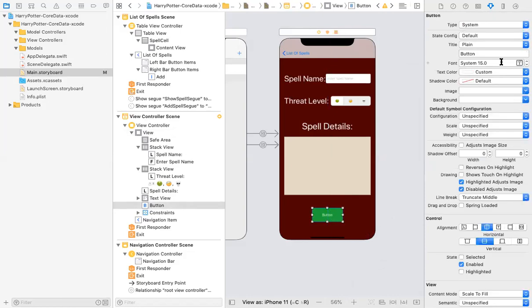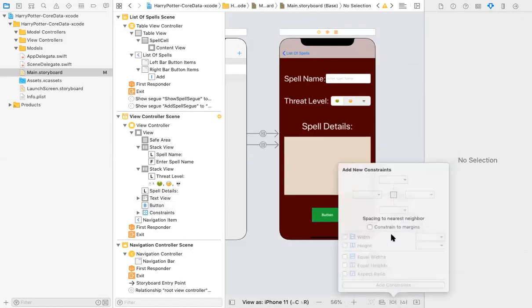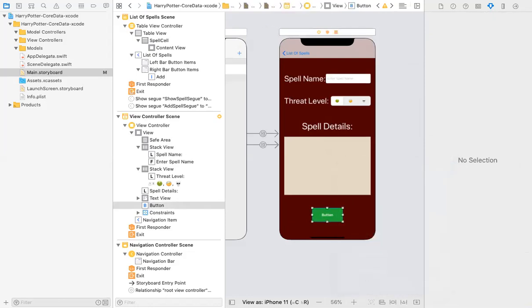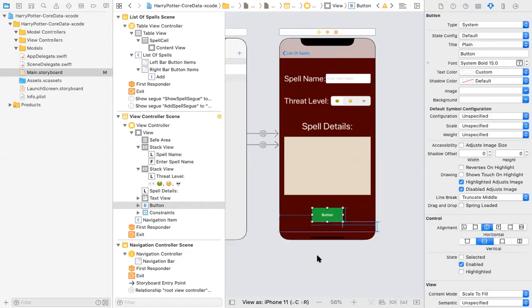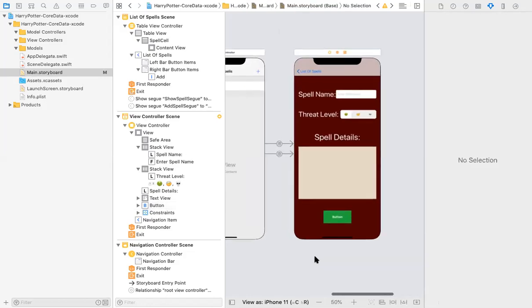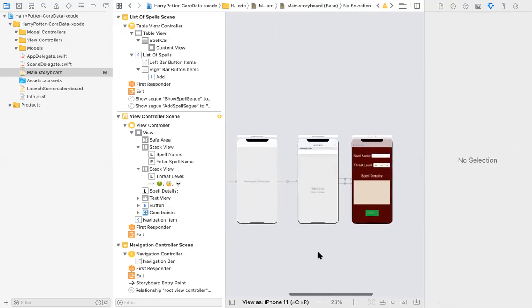Let's go ahead and give that a bold. It's always good to give it a bold, I think it just looks better. Kind of gives it more of an alert style sense. So we're also going to constrain that button. I'm going to say 140, 140, 45, width and a height. All right, I'll give you guys a second to get that filled out.